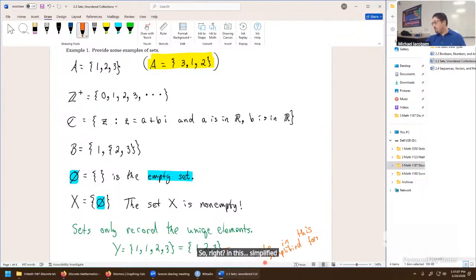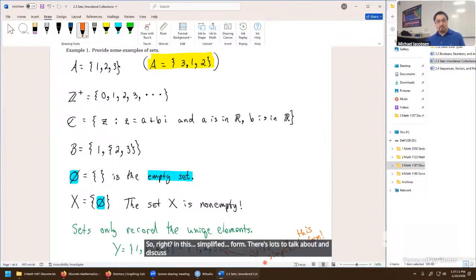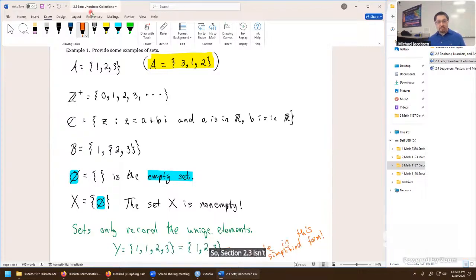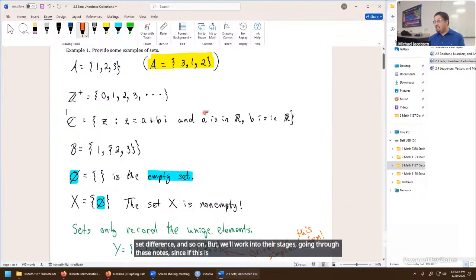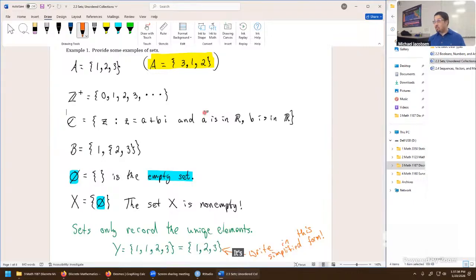There's lots to talk about and discuss when it comes to sets and the weird things going along with them. So section 2.3 isn't going to get into every single topic, but we'll look into just some of the starter things, the size of sets, partitions of sets. We'll look into operations like union, intersection, set difference, and so on. But we'll work into it in stages going through these notes, since if this is your first time really seeing set theory, it's a disservice to race through it. Well, any last questions, folks, before we take a look into the next example?